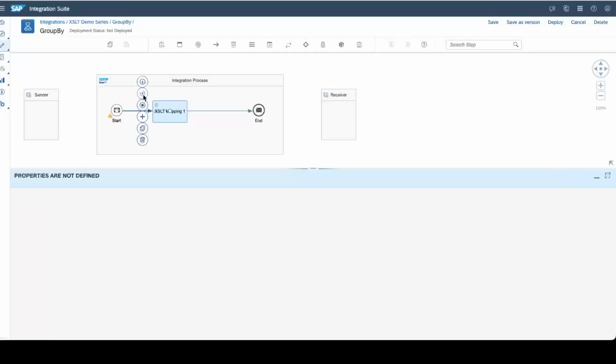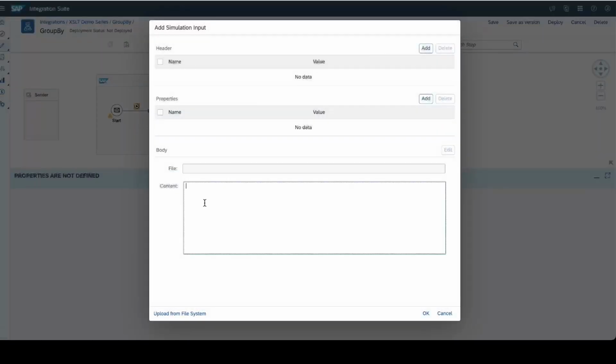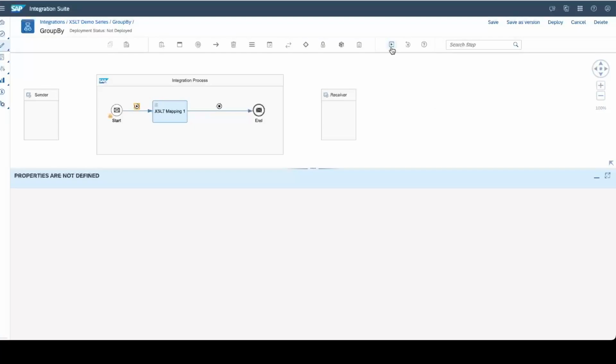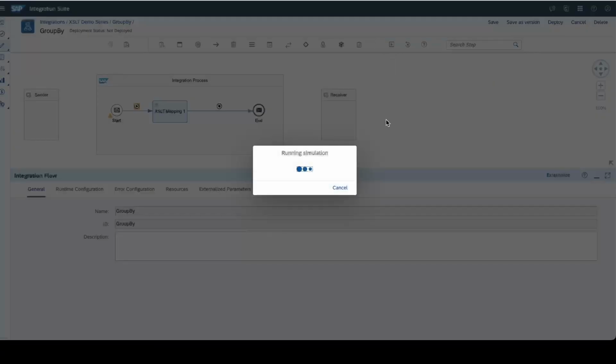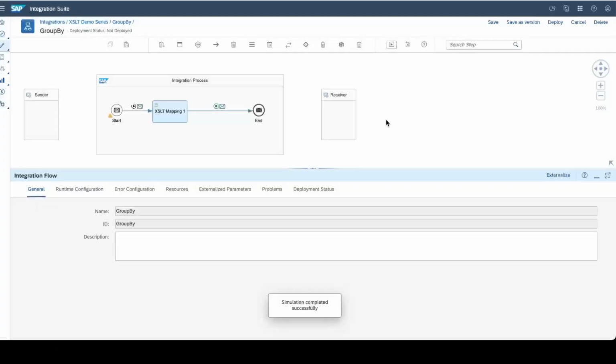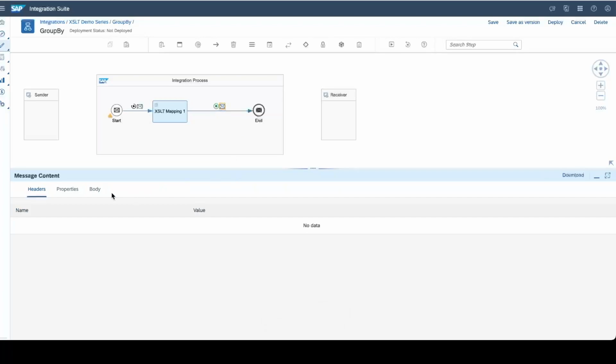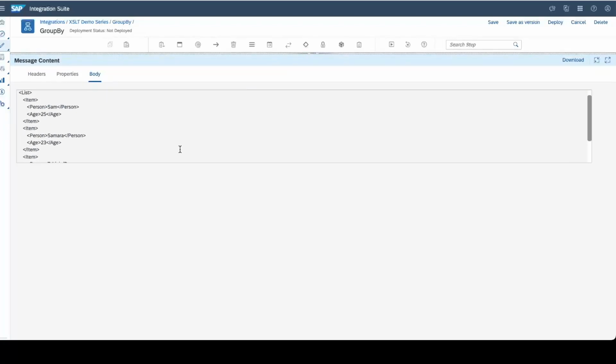Now we are going to run the simulation. Before that we have to provide the input. Done. And then we are going to run the simulation. So you can see it's running. Let's wait for some time. Yeah. It says simulation completed successfully. If I go to the output, I can see there are 3 records.